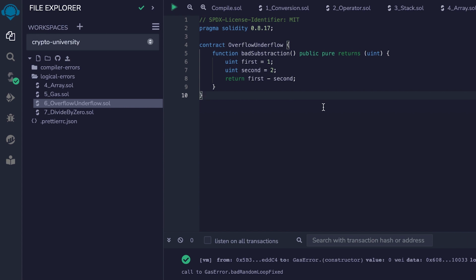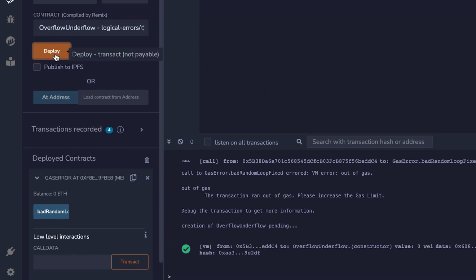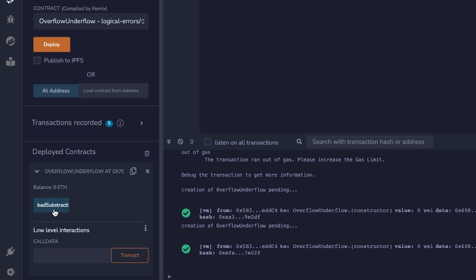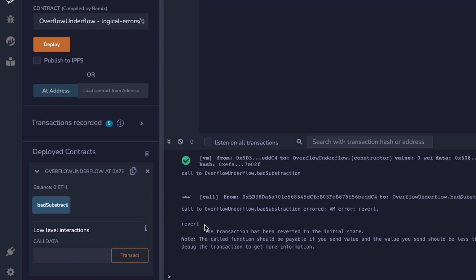Now let's review another overflow example. In this case, we have two uints and we are subtracting 2 from the first one that has a value of 1. So that is gonna create an issue because it's gonna result in a negative number, and this value is not intended to be negative. So let's run it. And as you can see, we're getting a revert.